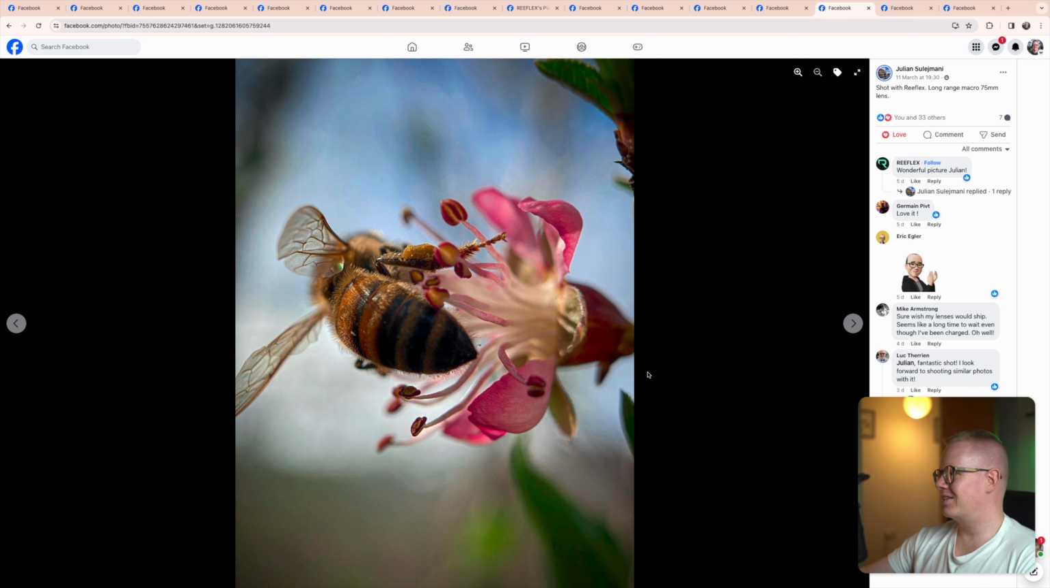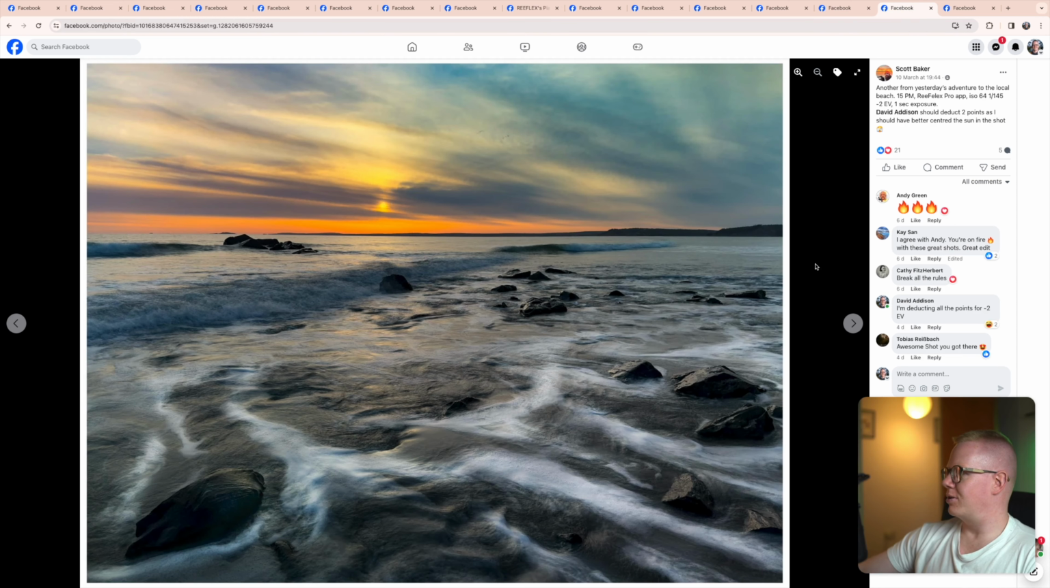But this is really, really cool. Again, it looks like not quite a painting. It looks like a 3D painting. I don't know what I'm trying to say, but it's nice. Well done, Julian. So we have to react to another Scott Baker photo, but it's not so bad.